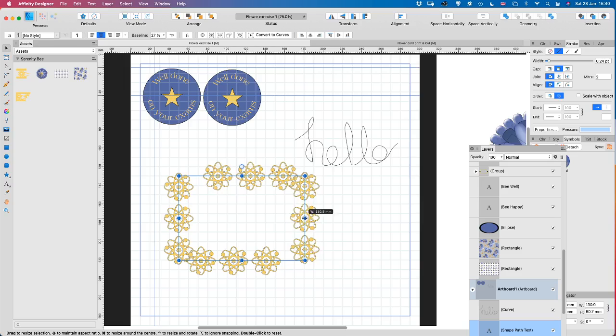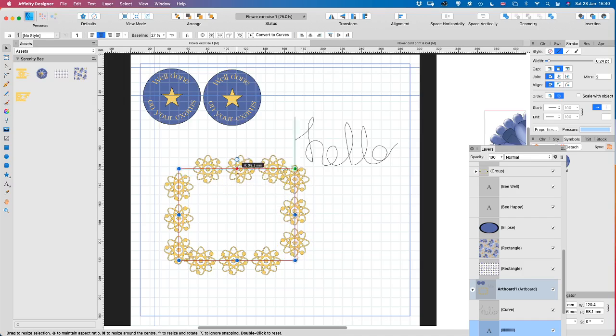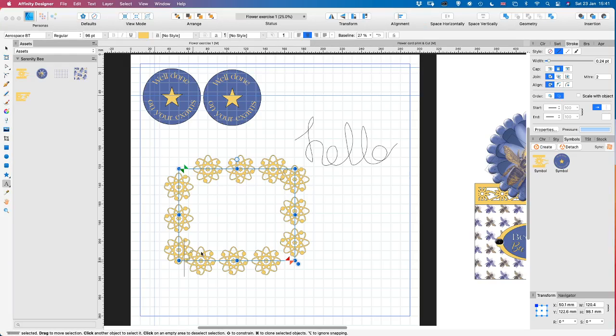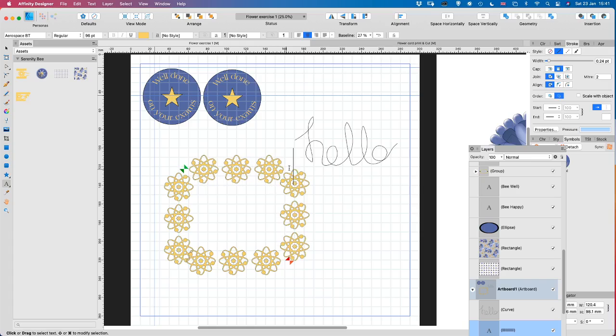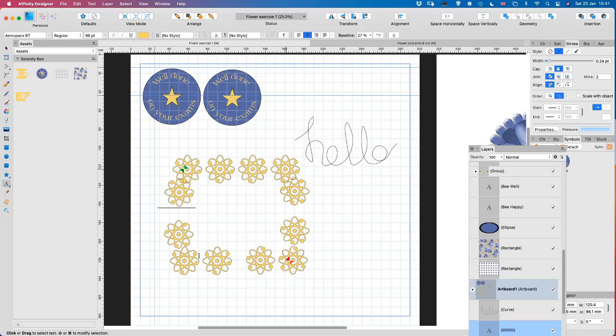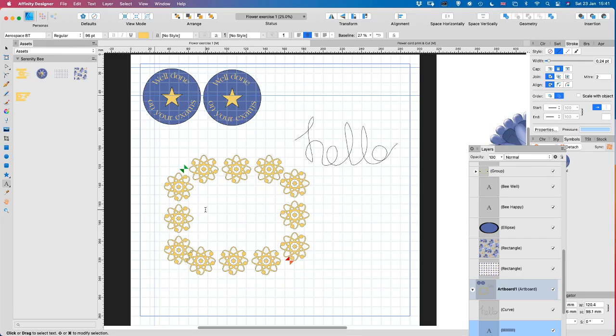So I'm just going to use the height just to try and sort these out a little bit. Okay, if we just tweak that slightly, I just want to try and get in that space there.